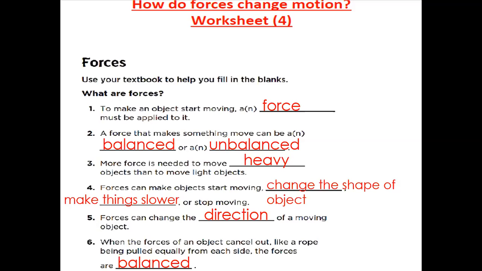Number 4, forces can make objects start moving, change the shape of the object, change the direction, make things slower, stop moving. You can write anything, make it faster, make it slower, anything. You can choose anything. Number 5, forces can change the direction of a moving object.